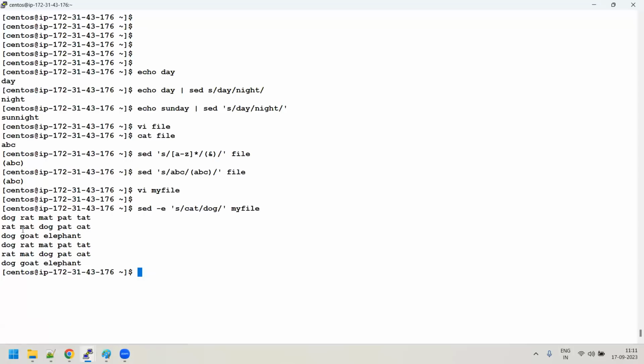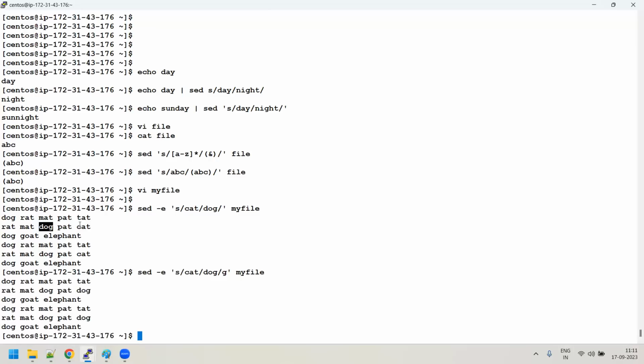Cat, cat. But here, the first cat has been replaced with dog, whereas the second cat has not been replaced. If you want to replace everything, then you have to use globally. G means globally. See, it searches everywhere and replaces everything from cat to dog. So G stands for global.